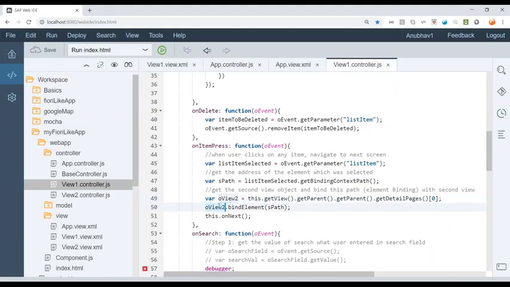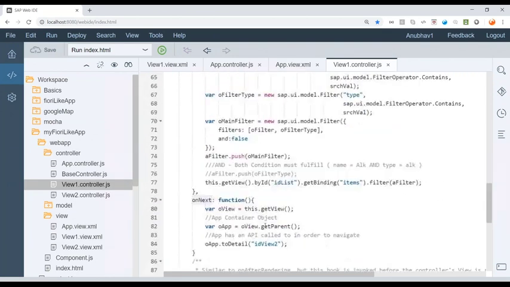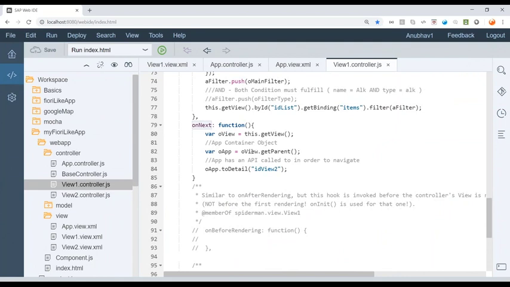And once I got view 2, I'm doing the binding with view 2 to display the data on the screen. And when you click next, go to the next screen. In the next screen also you're doing the same thing. You are saying, hey, please go to the view and then get me the app object. Here we should ideally also do dot get parent again. That's a recommended practice. That gives you the app object, the split app object, and in this split app object I'm saying, hey, please go to the detail page and display me the detail view. That's what we are doing.